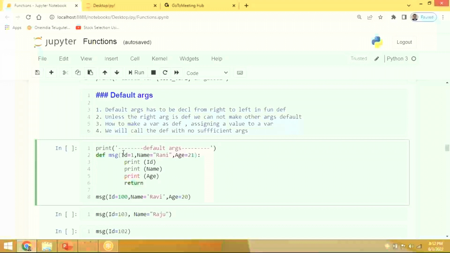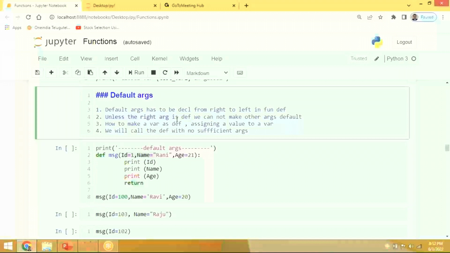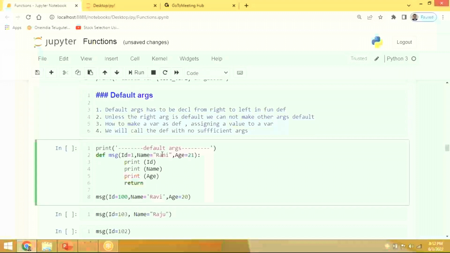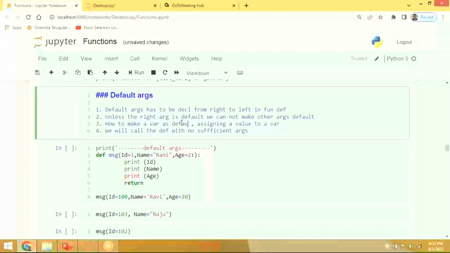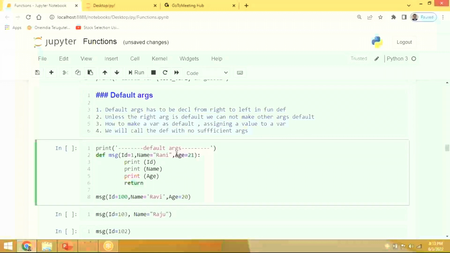For example, if this argument is not default, you cannot make the one to its left default. Remember, the rule is that unless the right argument is default, we cannot make other arguments default. This is the second rule. Third rule is how to make a variable default. Simply assign a value to the variable. We are assigning 21 to age, Rani to name, 1 to ID.